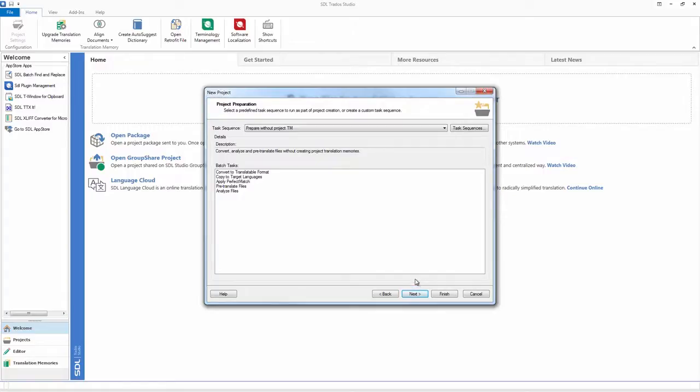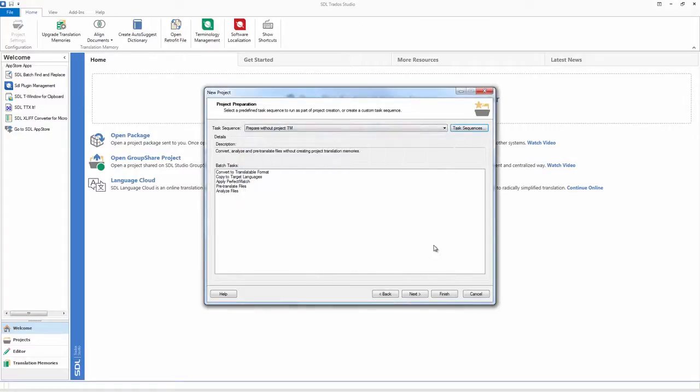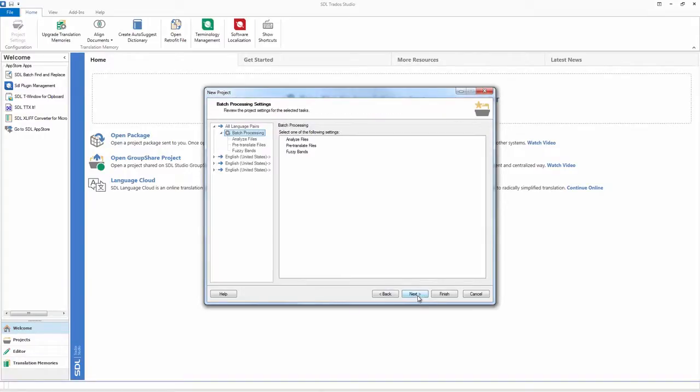Here, select what tasks Studio will apply on the files before opening them for translation. For example, how they are processed against the translation memories. Click the Task Sequences button to see all the tasks included in this sequence. I will select the default task sequence, which applies the listed batch tasks without then generating a translation memory for the translations in my project. Click Next.